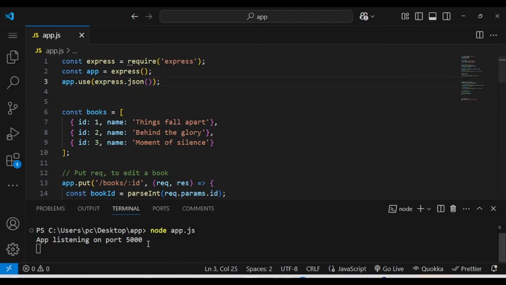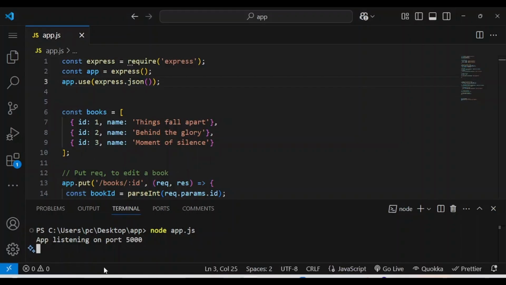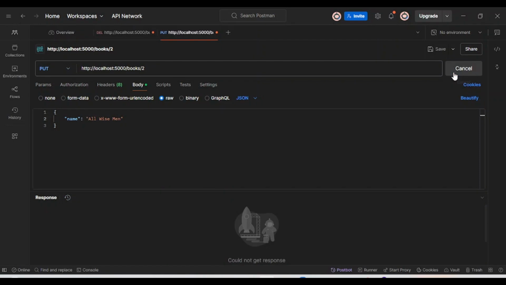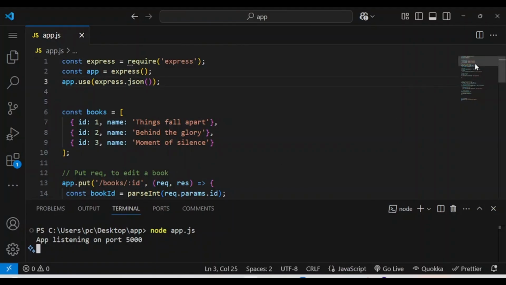And then let me stop the terminal by doing Ctrl+C, and then let me start it again. And then let's send another request, and I believe by now everything is supposed to work as expected. So you can see our app is listening on port 5000, and let's send. Yes, I think that's working fine. You see, we have a message of book updated. That means our function is working perfectly, the put request function.